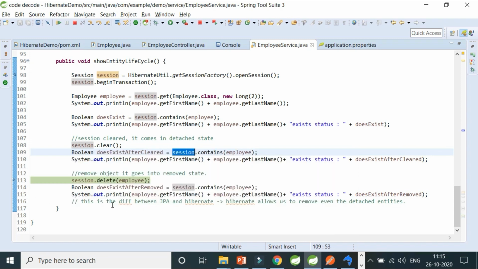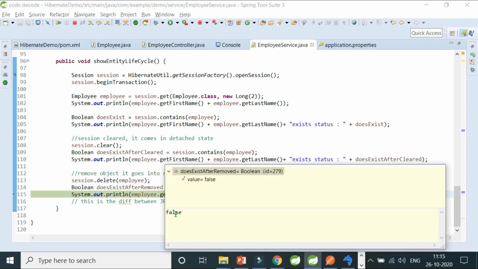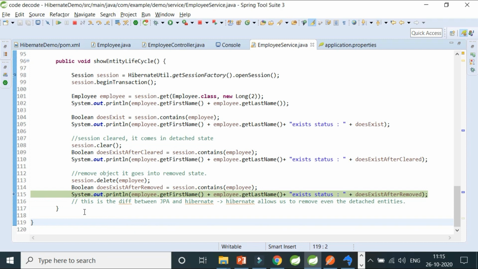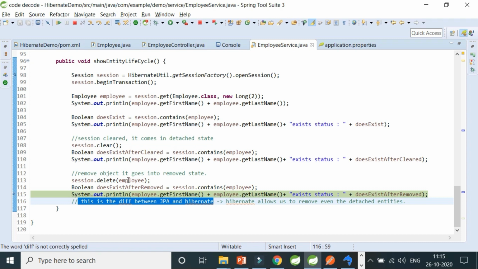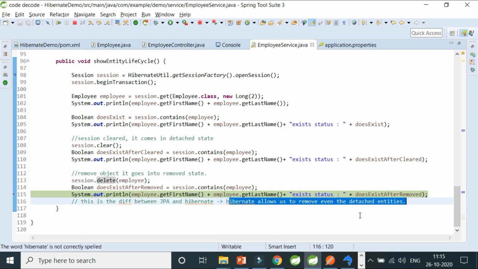Now what is the removed state? Whenever you try to delete an instance, it asks whether removing gets it back to the persistent context. The answer should be no, it should be false. So it says false. But do you remember one important thing? This is the major difference between JPA and Hibernate. If you have an object in the detached state, JPA does not allow you to remove or delete it. But in Hibernate, you are able to delete even an object which is in a detached state. Hibernate allows you to remove or delete even the detached entity.